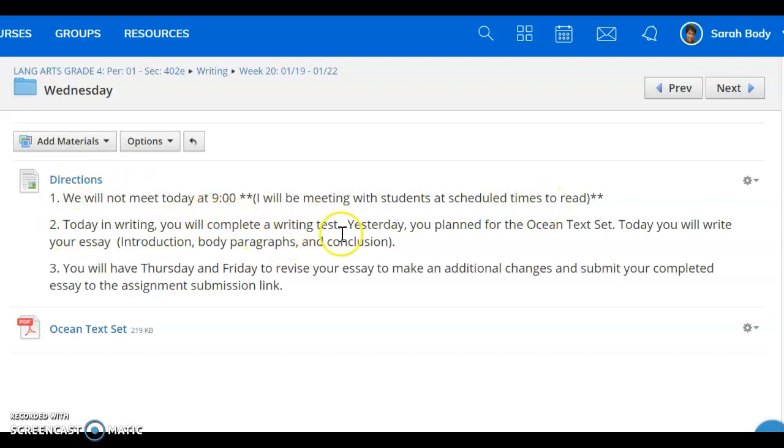Today you are going to complete the writing test. So this is a writing test. You will be given a grade on this. Please make sure that you're doing this independently. It is not going to help you. It is not going to help me if you are receiving help and assistance in writing this essay from your parents or from someone at home.